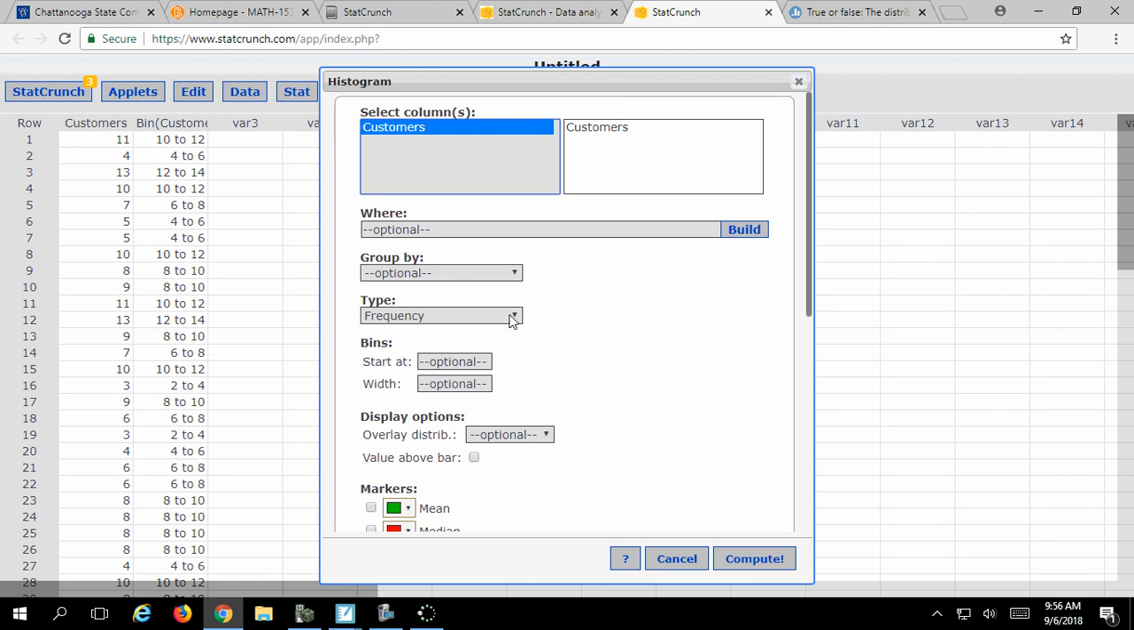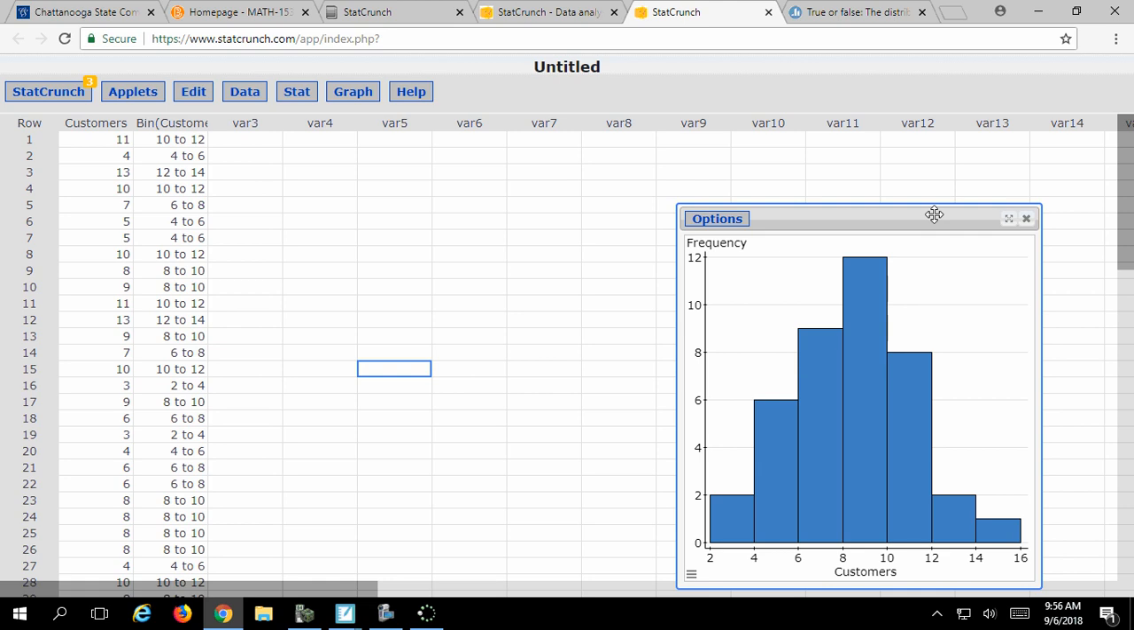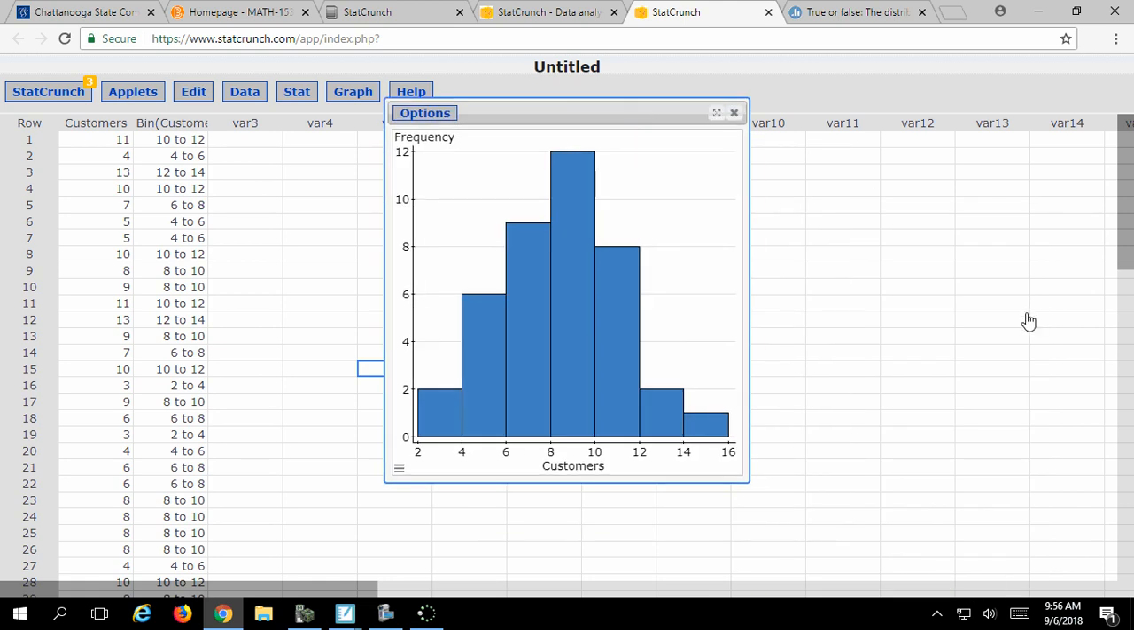All right, we can only choose frequency or relative frequency. We can't do them both at the same time. So let's just do frequency for now. And the good thing about this histogram is it lets you define the bins inside the histogram calculator, so we don't have to bin the column before we do this. We can just do it right here. We're going to start at 2 and have a class width of 2. And let's just click compute. And we get the histogram. Does that look like the histogram we made?